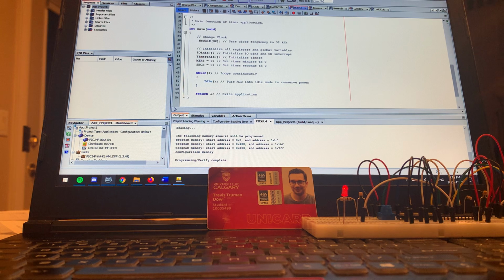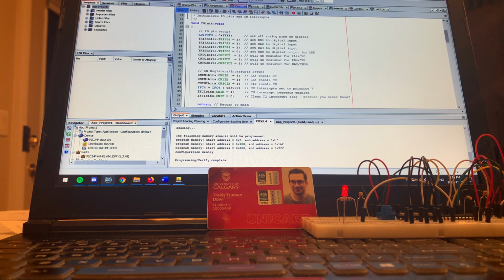So for our application, we just enter into main here, and the first thing we do is call this new clock function, which we're using to set the clock frequency to 32 kilohertz. Then we call this IO initialization function, and that's just going to initialize the digital input-output pins that we're going to be using for the push buttons and the LED.